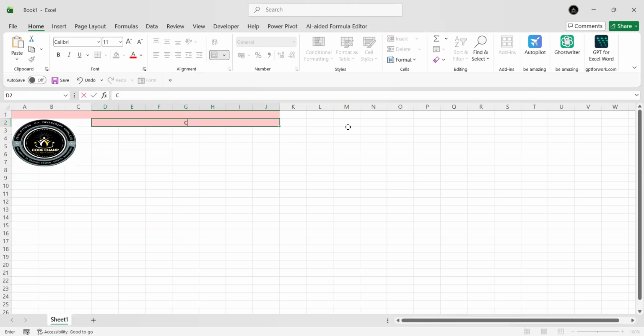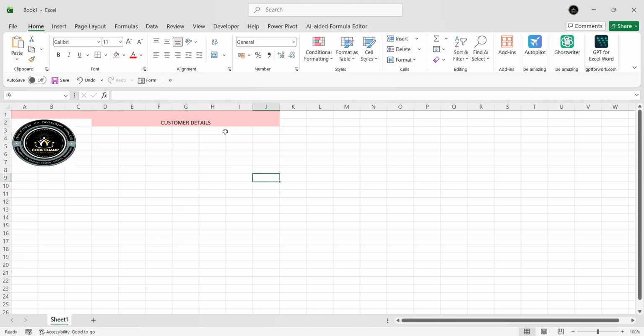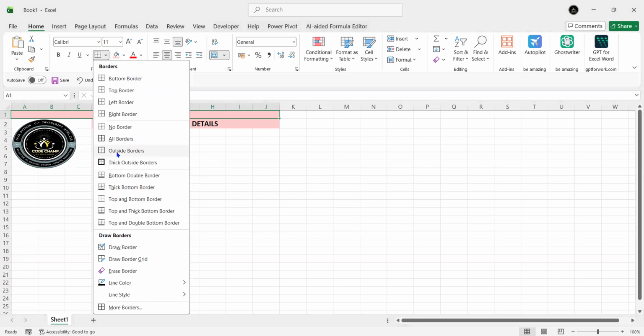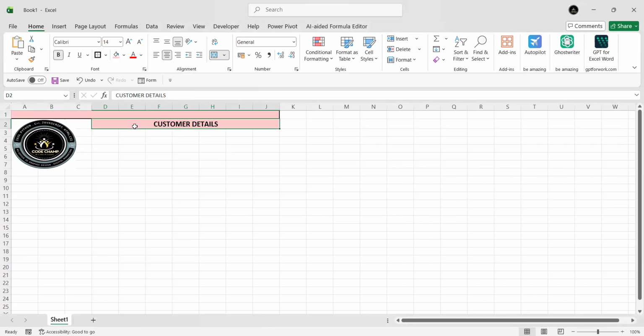If you want all these things in capital, then just turn on your caps lock key. And I'm typing customer details. I also want to make it bold. So do the single click, only single click, and make it bold and just make it big. Here I want to set the border. Select it, single click. Then click on outside border or thick box. Again, single click and click on thick box border. So the border will be there.